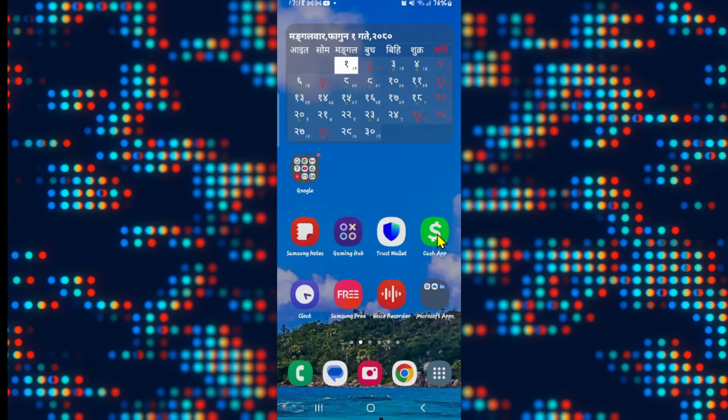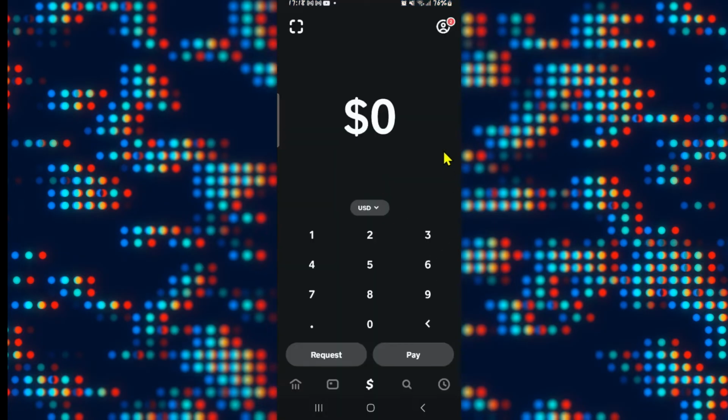First of all, open up the Cash App application on your device and then log into your account if you haven't done so already using your phone number or your email address. If you have already logged in, you might be asked to enter your PIN code.